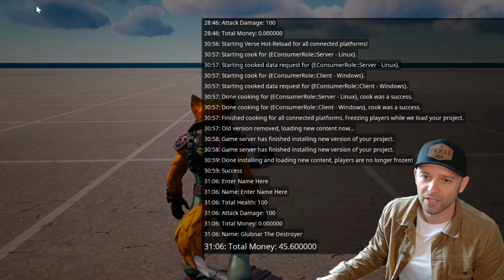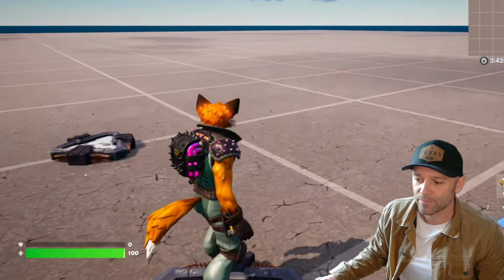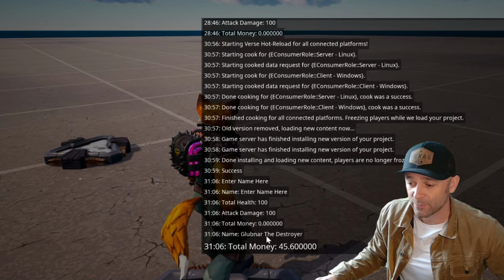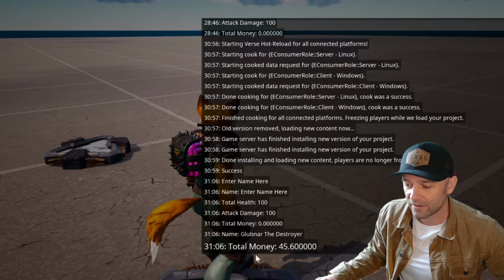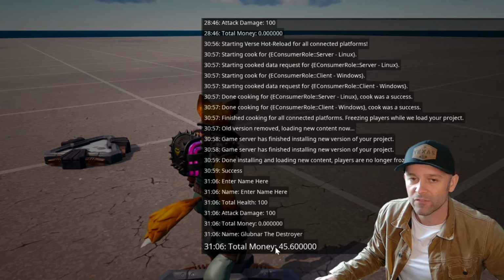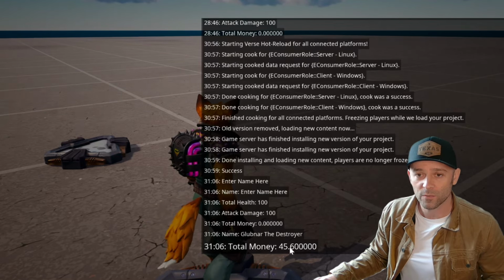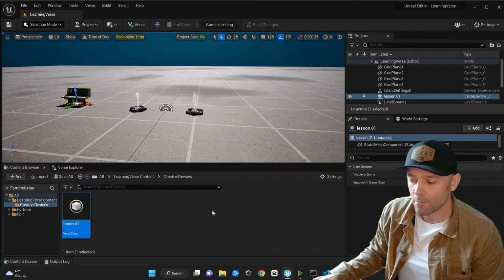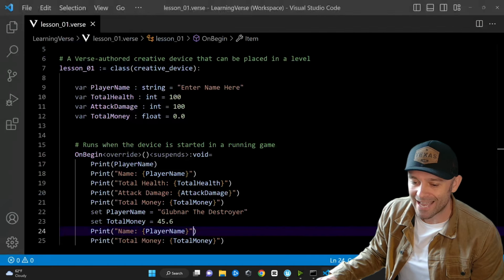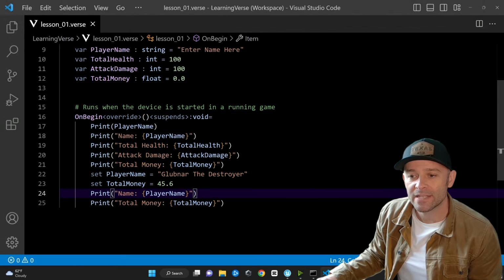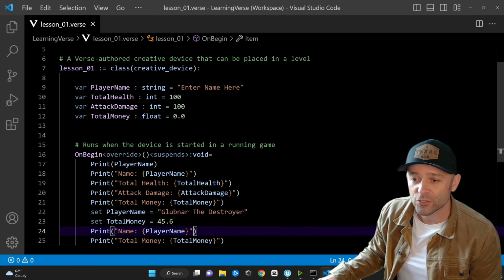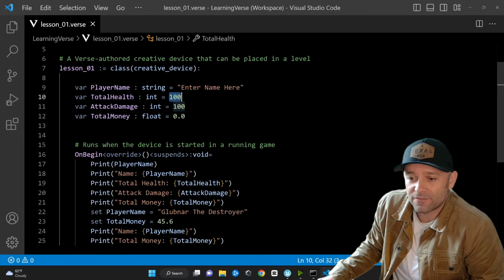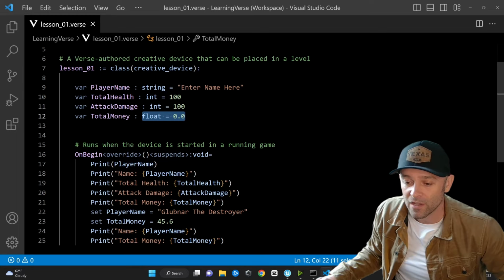You can also see it here on the top left, but it only stays there for a few seconds usually. Tab. So enter name here, 100, 100, total money 0, but then we change the name to Glubnar the Destroyer, and the very last one, total money is 45.6. So our code worked. We successfully, let's escape, we successfully modified our code using set, and we printed some strings and some numbers. We talked about integers, which are these nice, fancy looking, clean whole numbers here. And then we saw floating point numbers, which is our decimals, okay?